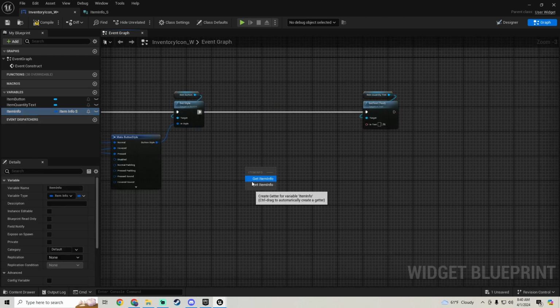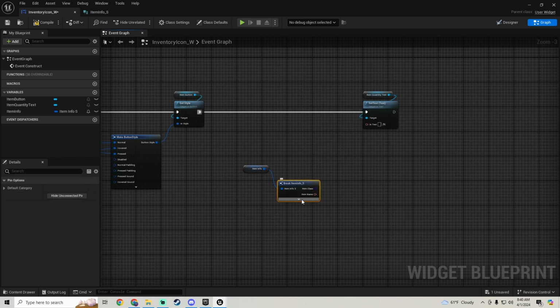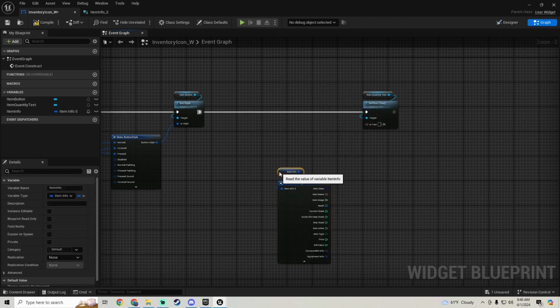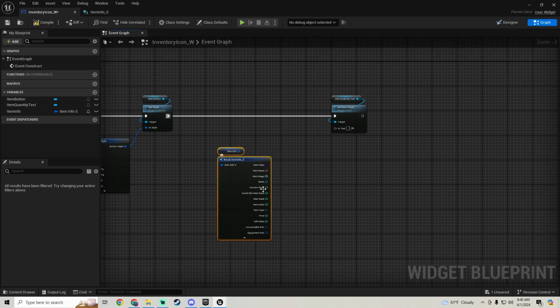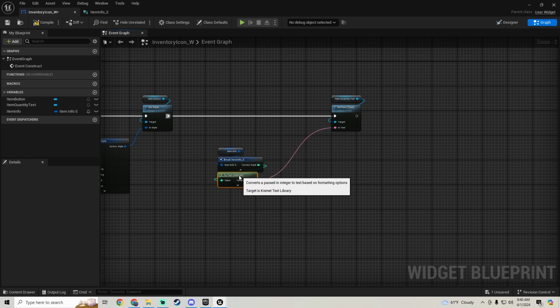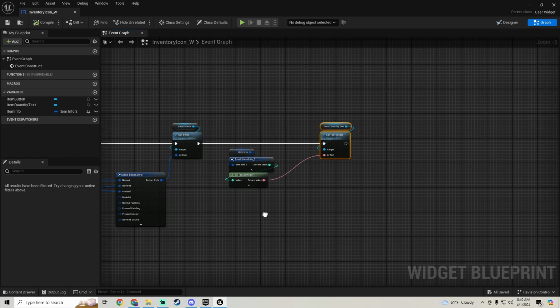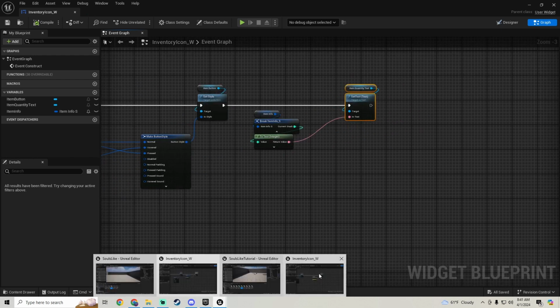We're gonna grab our item info. We're gonna break this guy open. And we're gonna get our current stack and just plug this into the text. And then I'm gonna hide unconnected pins. Like that. And let me just make sure that's all I did here. Yep. Okay.